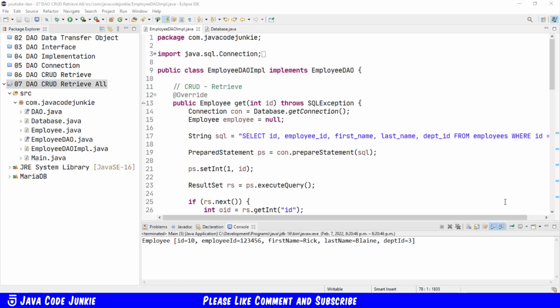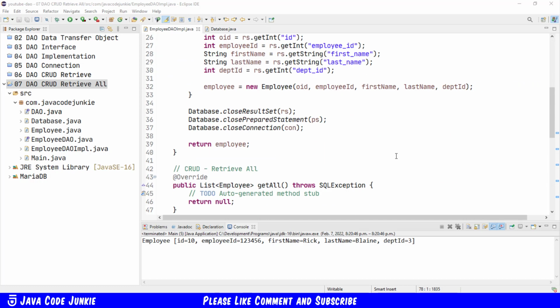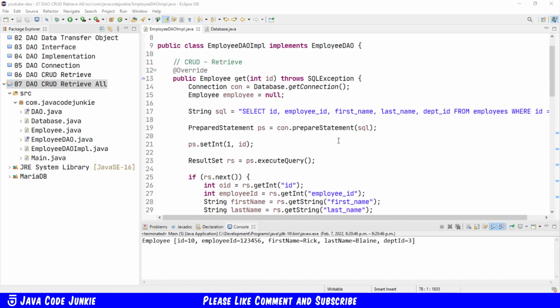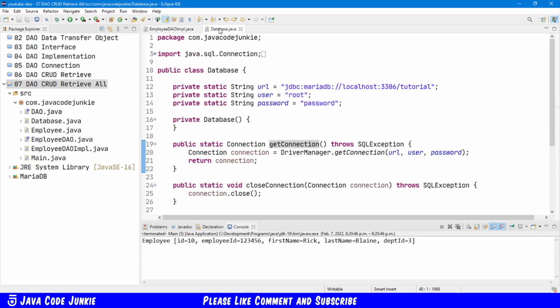Before we get started on our Retrieve All method, I'd like to mention that in the last video, I forgot to mention that at the end of our method, we're supposed to close the result set, the prepared statement, and the connection. So I've added that, and this code is available on GitHub, and there'll be a link to that in the description below. I've also made a couple of changes to our database class.